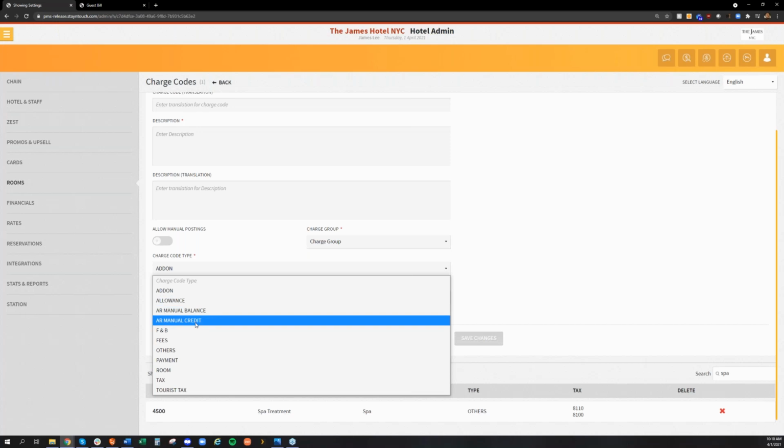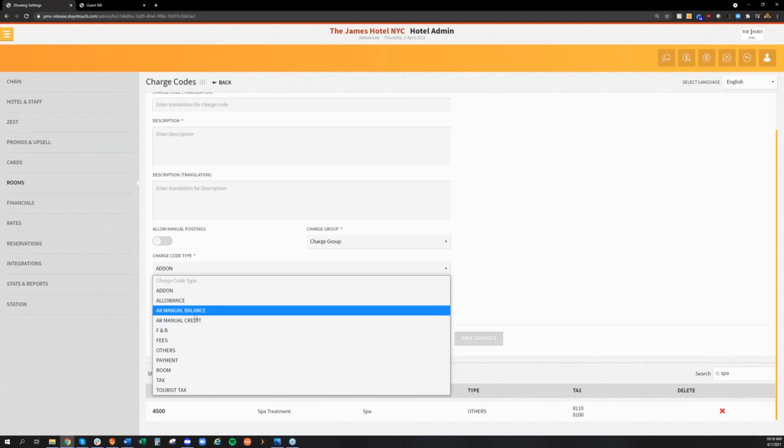AR manual balance and AR manual credit. These are internal codes that are created specifically for finance. AR manual balance is for hotels that are actually cutting it over to our product from a different PMS, and they need to be able to input AR manually. That allows them to do that.